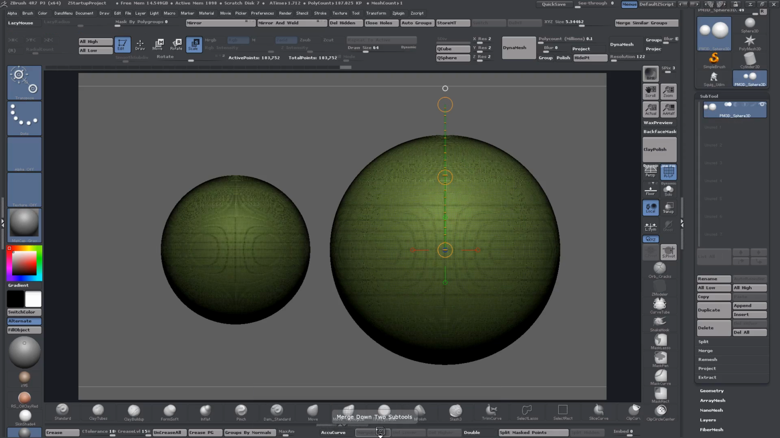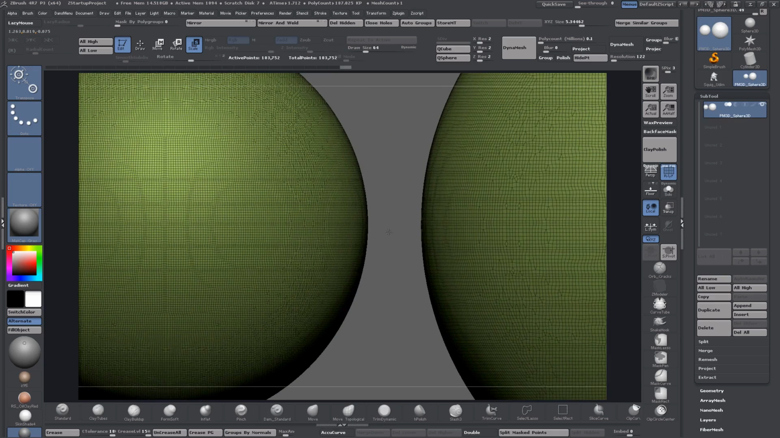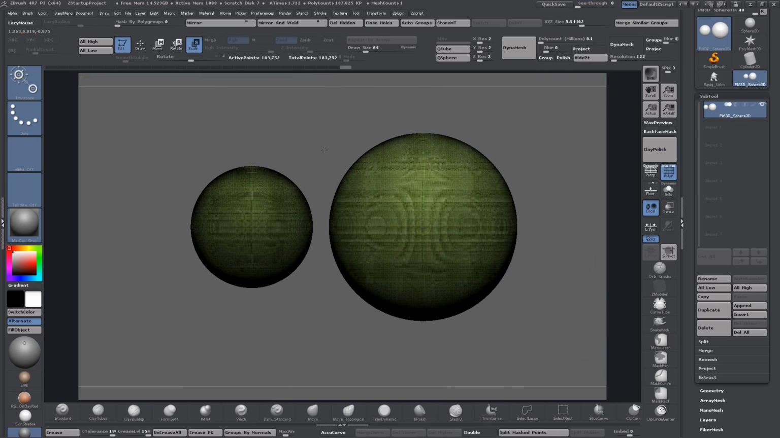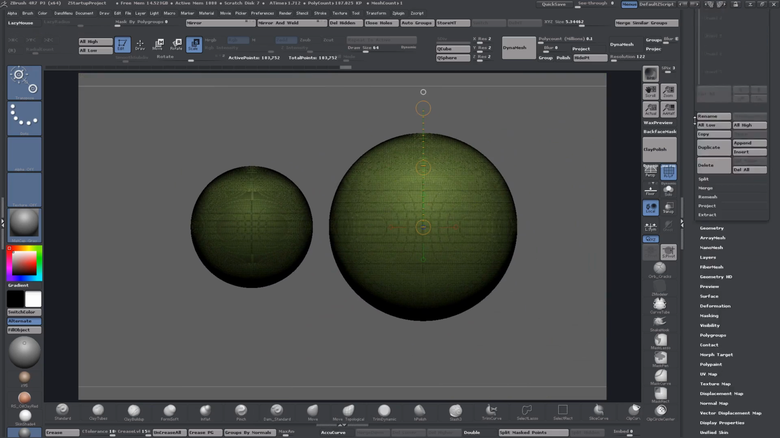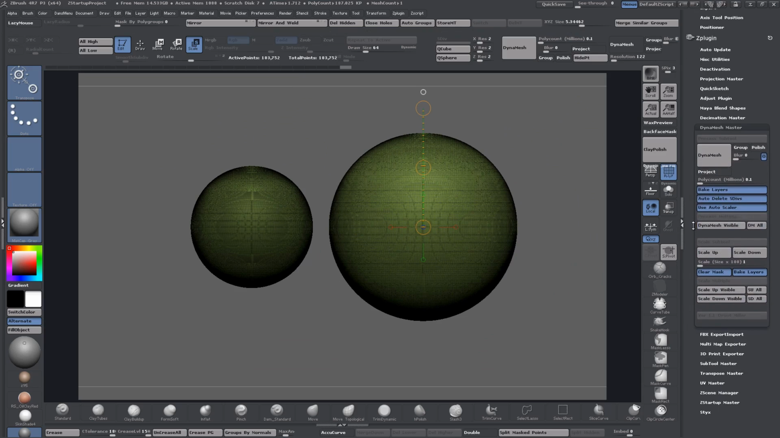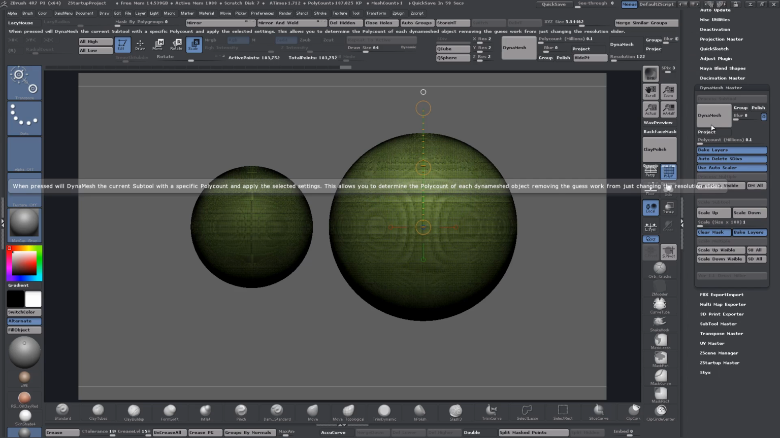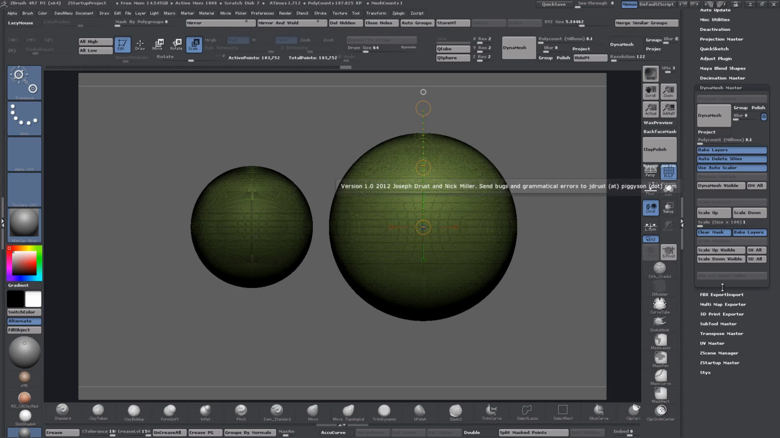So I'll just merge down, yes, and you can see here that it's exactly the same, even though there's a discrepancy in the scale. So down to Dynamesh Master, which is installed here in ZPlugin, and you can see here this is pretty much default settings. If you hover over these, you'll get tooltips, and you can set up your different settings.